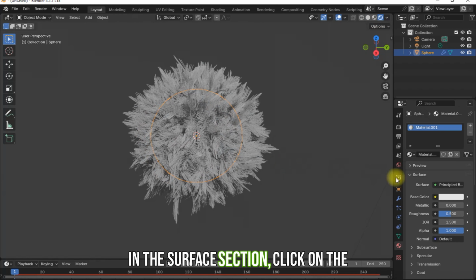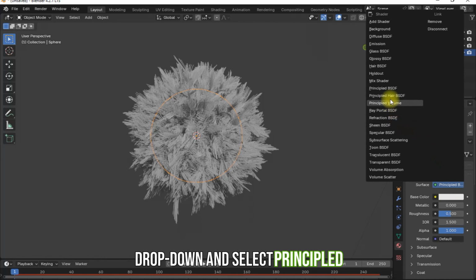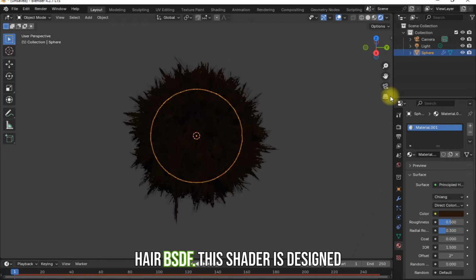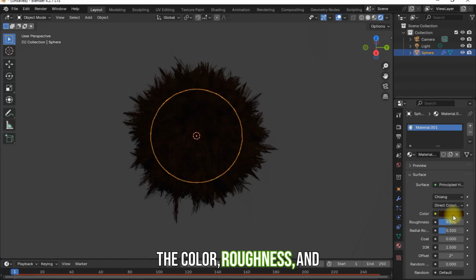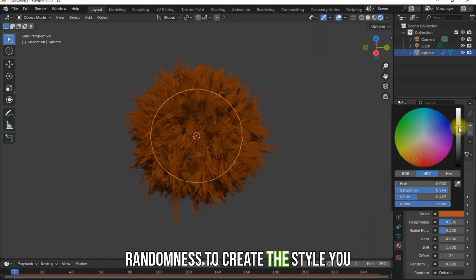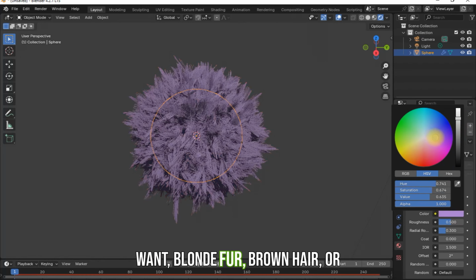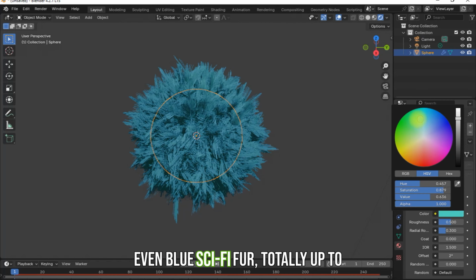In the Surface section, click on the drop-down and select Principled Hair BSDF. This shader is designed specifically for realistic hair or fur materials. You can now tweak the color, roughness, and randomness to create the style you want. Blonde fur, brown hair, or even blue sci-fi fur.